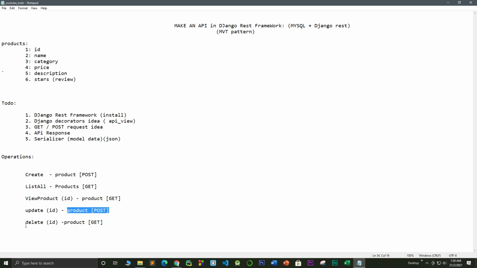When we want to delete some product from the database using the API, we also need to get the ID of that particular product that we want to delete, and this is also a get. So delete is a get request, view the product by this ID is a get request, and the list of all the products that we get from the database is also a get request. But when we want to create something, we need to post. So these are the main important things.